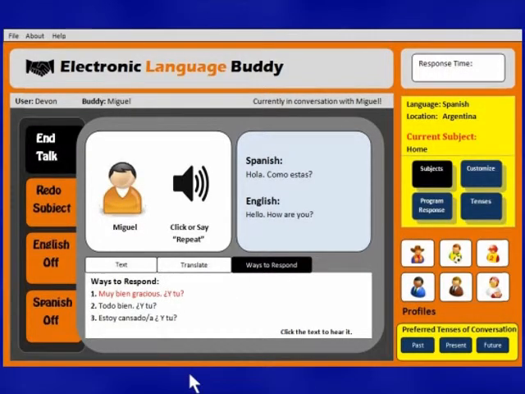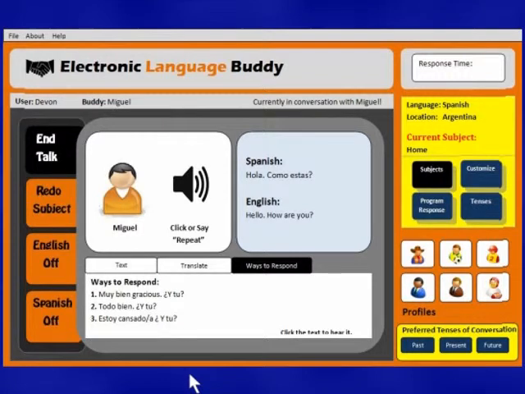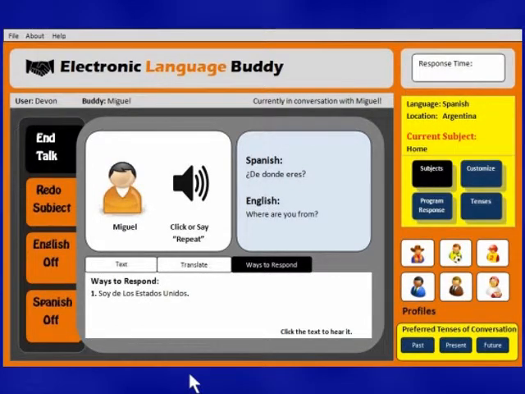Muy bien, gracias. ¿Y tú? Okay, let's try it. Muy bien, gracias. ¿Y tú? Muy bien. ¿De dónde eres? Now, the ELB and I have just established a greeting. He now wants to know where I am from.